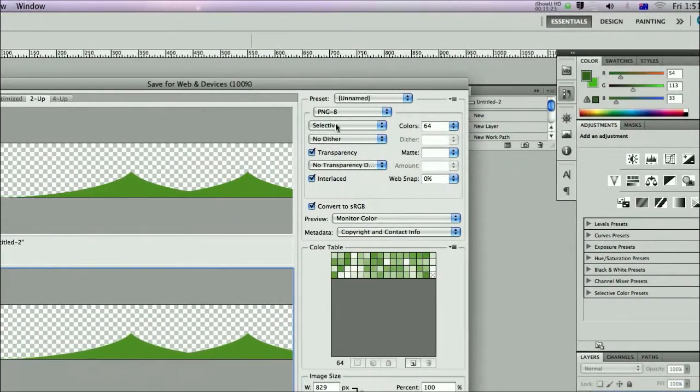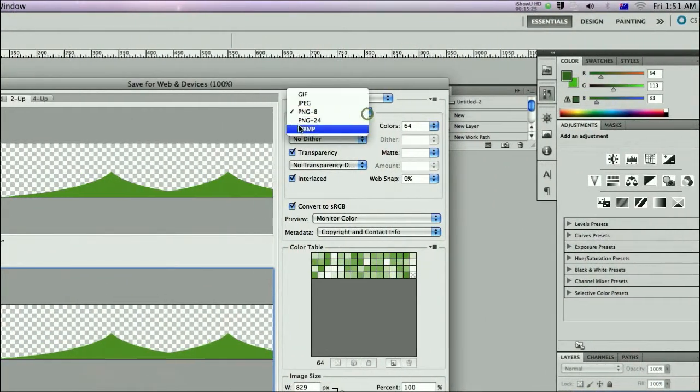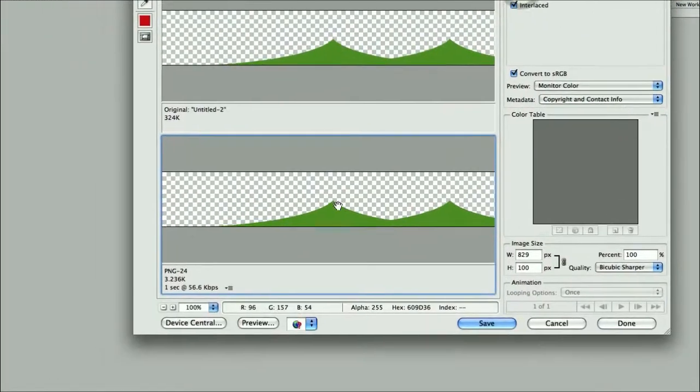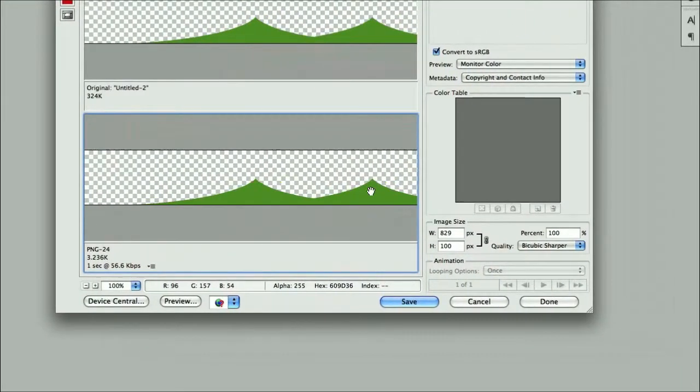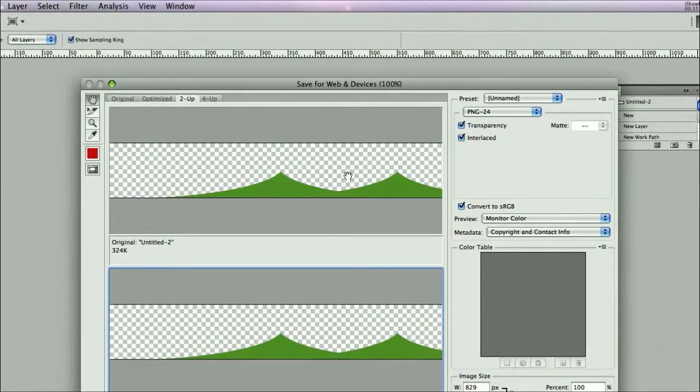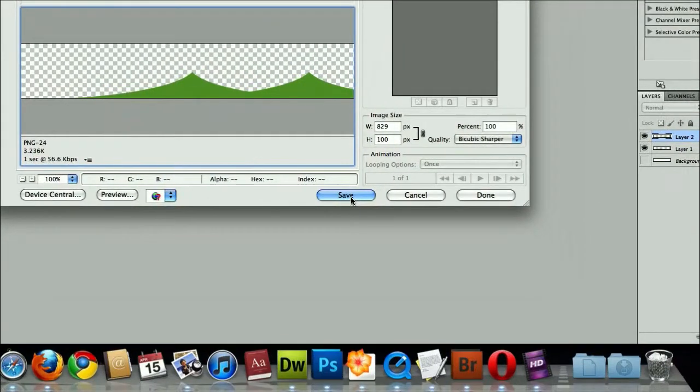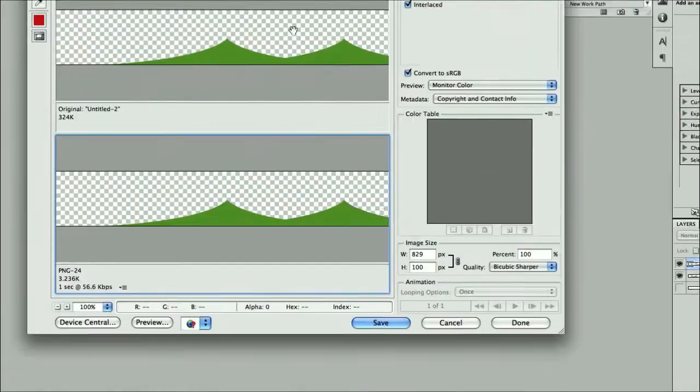So bear in mind though that PNG 24 is going to give you a very clean replication of what this original image is. You just save it into the right file, and you should be sorted.